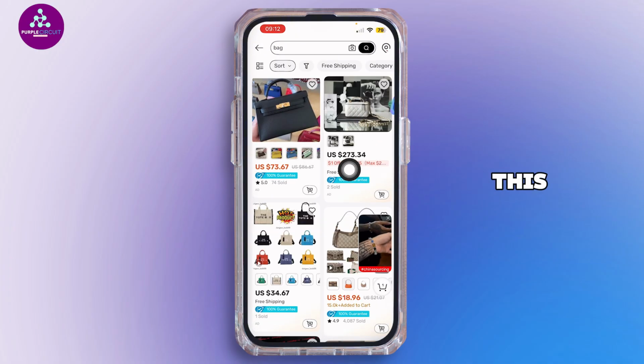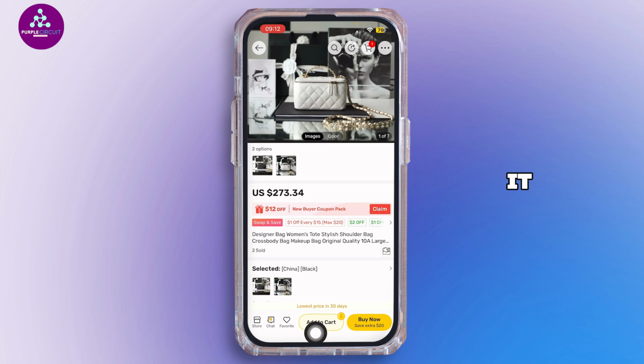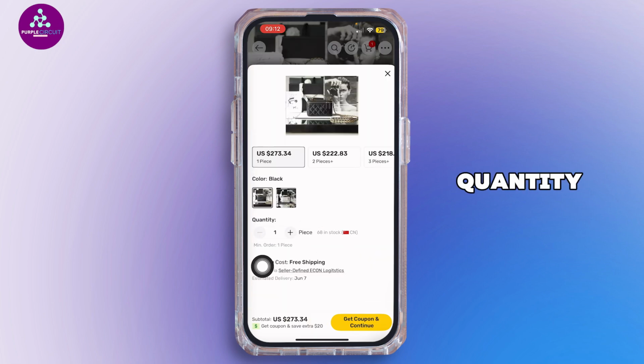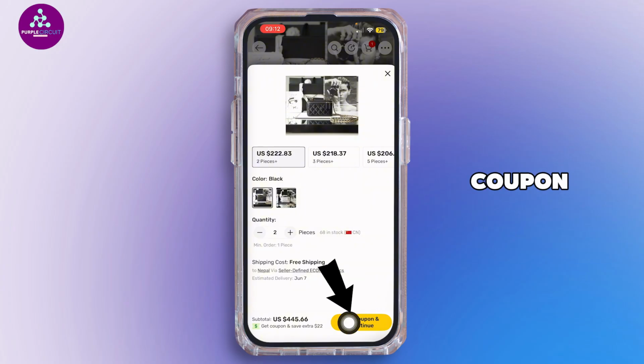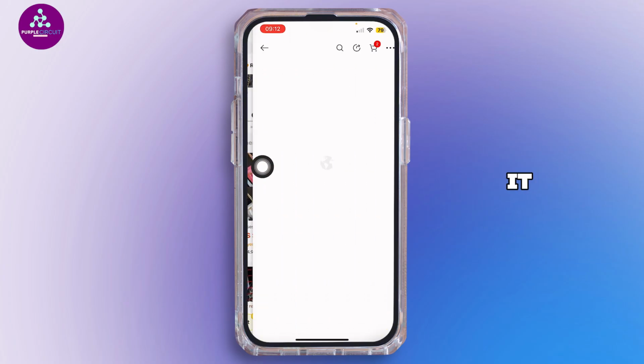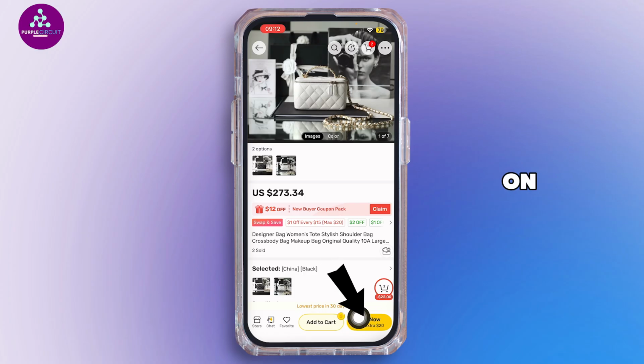Let's say I'd like this product. So go ahead and tap onto it, then tap on add to cart. Just like so, select your order and then your quantity, then tap on get coupon and continue. Now once it has been added to your cart, go ahead and tap onto it and just like so tap on buy now.